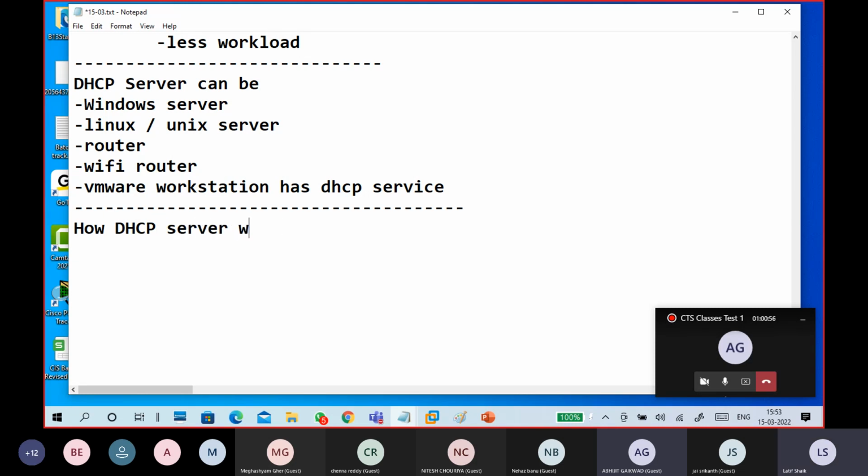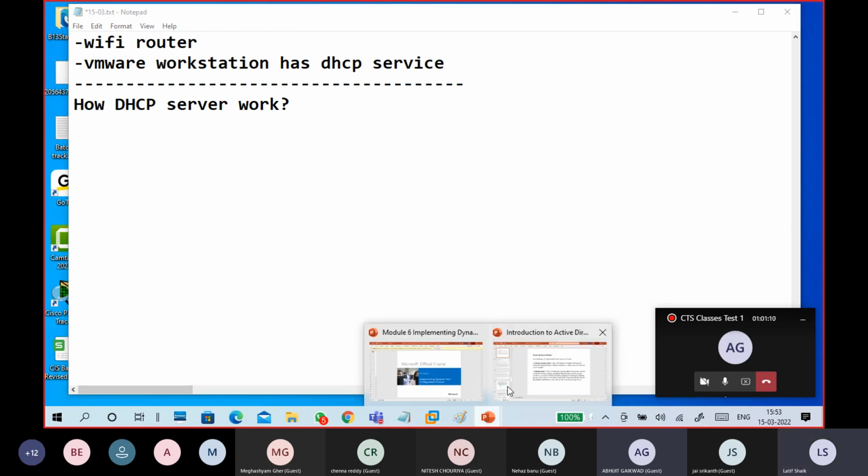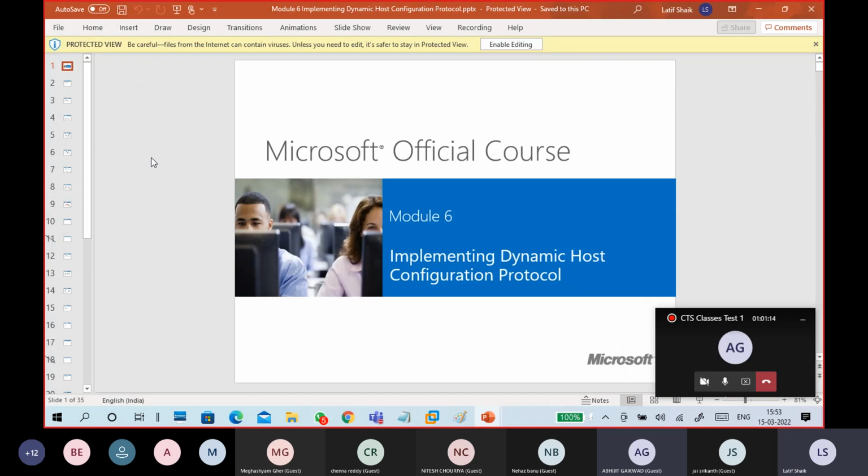How DHCP works. I'm getting throat pain. How DHCP server works. That is a question. Okay, so here it is. I'll show you. Yeah, this is the one.